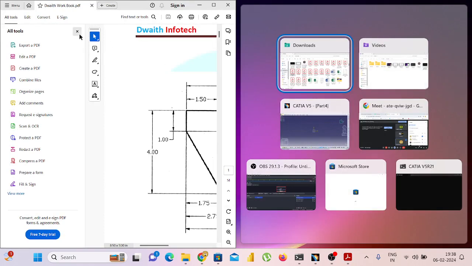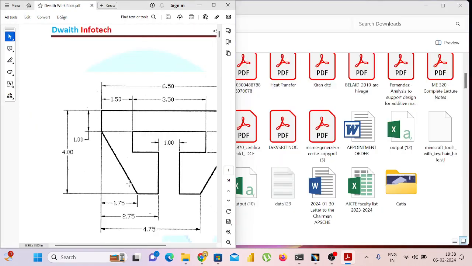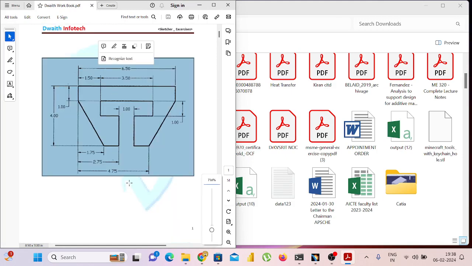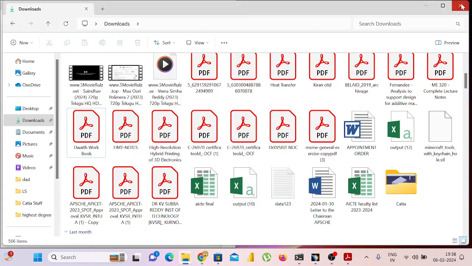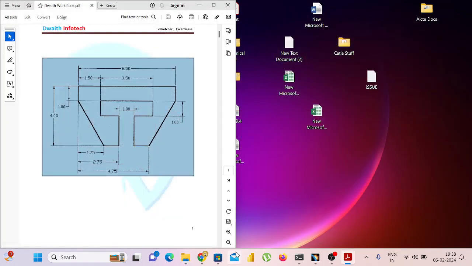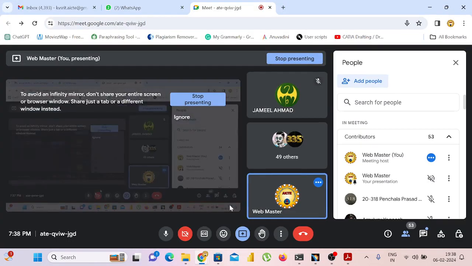Okay. I will do the control minus so that it will be minimized. I will close this one. Someone has admitted. No one has admitted. Okay.